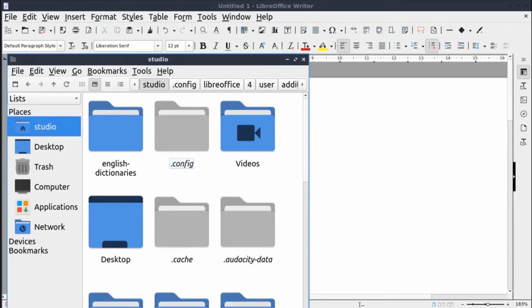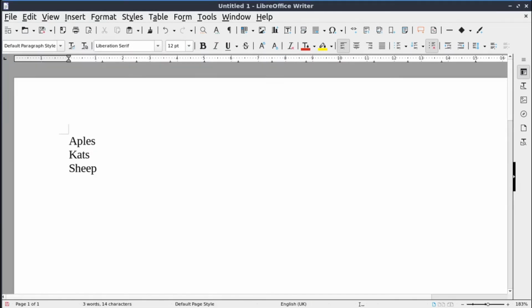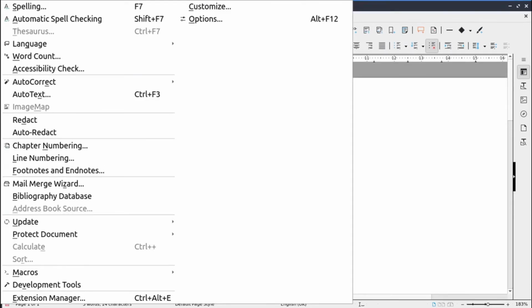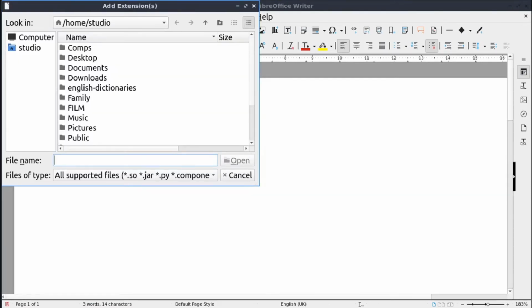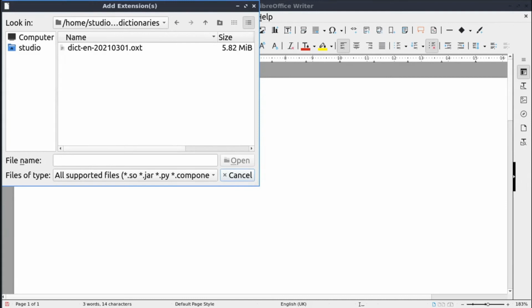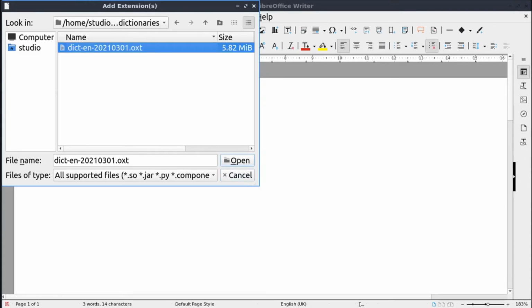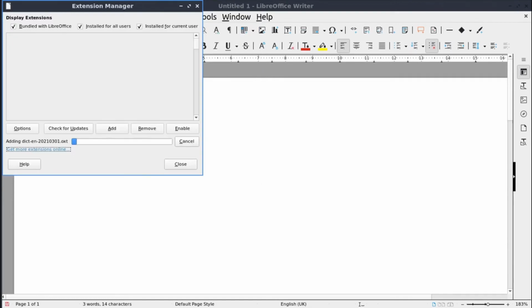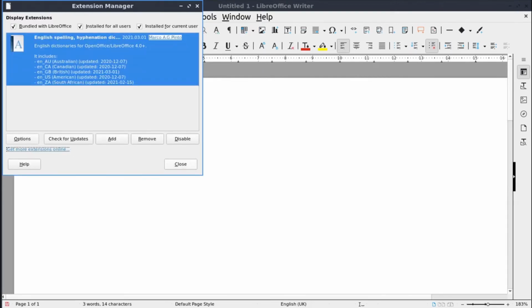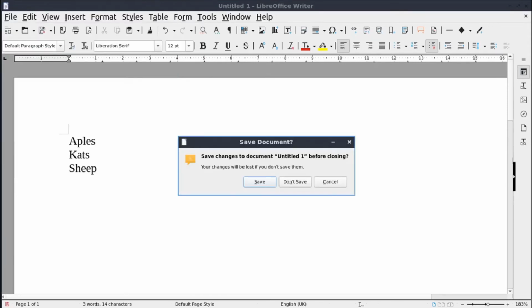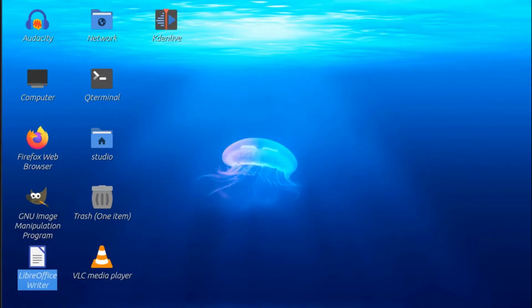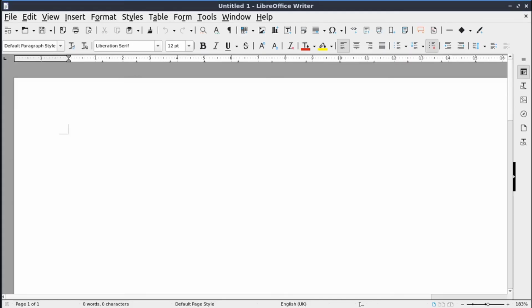Right, now back to the document, and let's go up to tools first, then down to Extension Manager and need to add. Go into that folder I just moved, English dictionaries. Select that one, middle way up, there we go. And then the item inside it, open that. And bingo. So we go close. And it gives you a nag to restart, which is worth having because you want it to work.